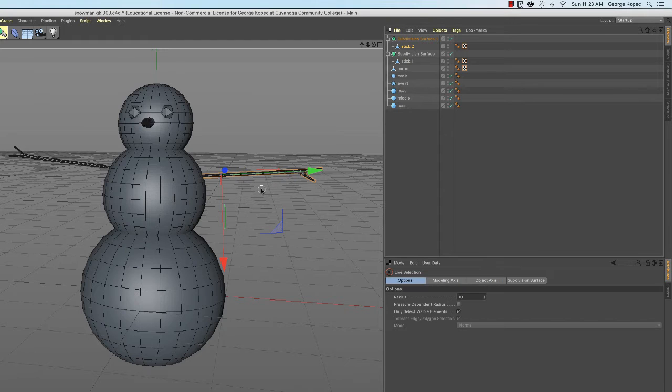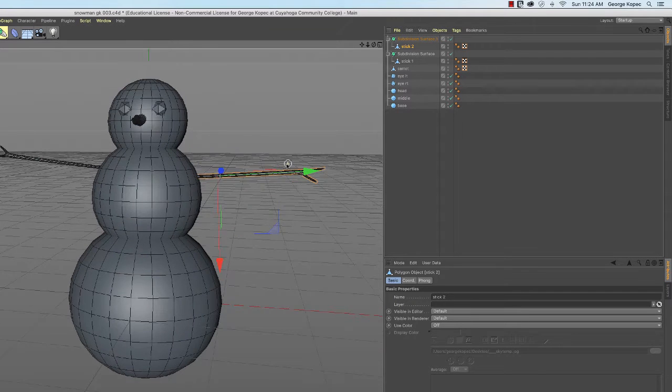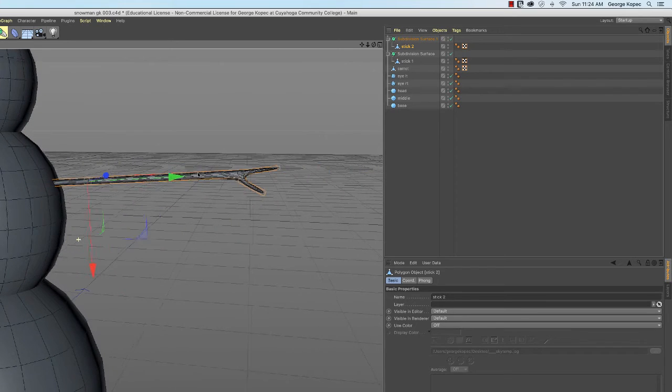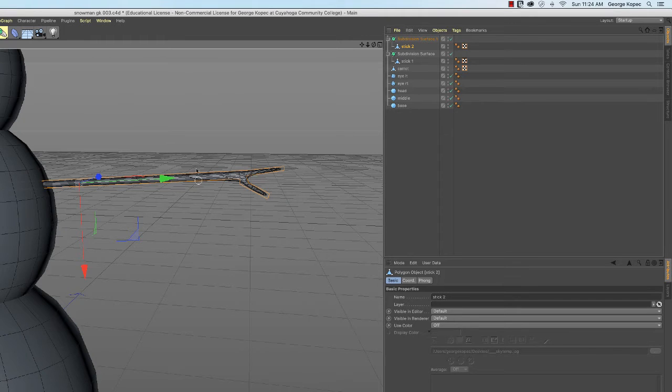Let me hit spacebar to activate the selection tool and deselect here. Both arms are a little bit too straight, so I'll show you how to put a little bend in them, similar to what we did with the carrot nose. Now let's deal with stick 2 here. I'm going to select stick 2 in the object manager, and by holding the 1 key and clicking and dragging, I'm going to position it there. I'm going to add a couple rows of points on this and bend it.